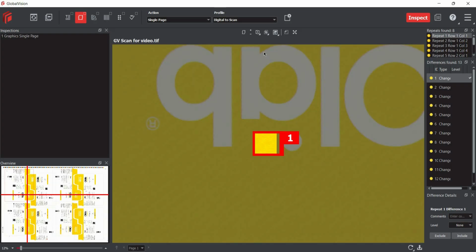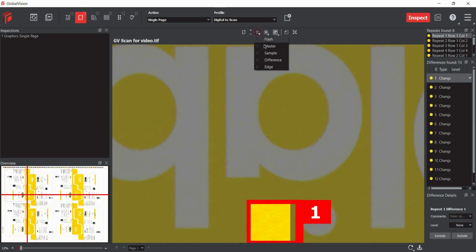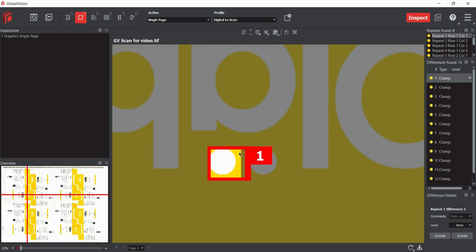So what does this mean? If I click on master, which is the PDF we have loaded on the left hand side, which I showed you earlier, it says there was a dot, or a graphical element, in this area. If I go to the sample, which is the scanned printed sheet, in this particular area that element is missing. So when I click on flash, the software is flashing just to indicate and for us to understand that this particular element is missing between the PDF and the printed sheet.